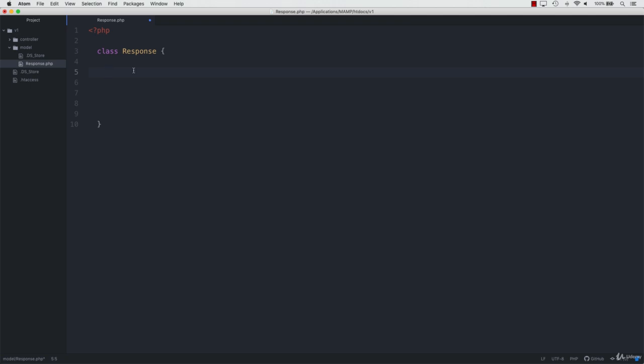So the first one we need to do is the success variable. So private success. And the next one is the status code. So private. And we'll call this HTTP status code.